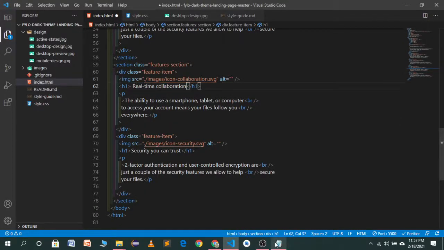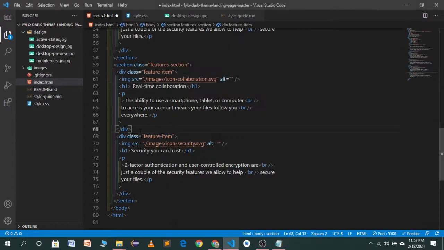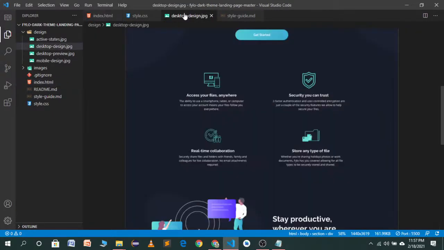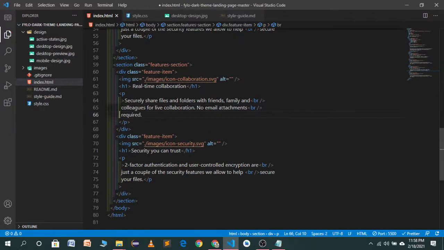I will change the text. Now I will change the paragraph, which will be this one. So for the paragraph, now in the demo you will see we want a line break after "and" and after "attachments". So after "and", I will use a br tag, and after "attachments" I will use a br tag, and now I will save it with Control S.